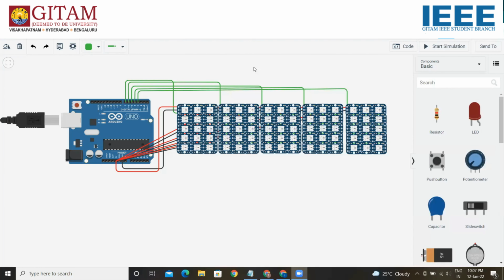So next, here I have done a project using NeoPixel LEDs. Basically, this is an LED display which can display any 5-letter word. Here I have created 5 NeoPixel LED matrices: the first one, the second one, the third one, the fourth one, and the fifth one. Each matrix displays a letter of the word here.